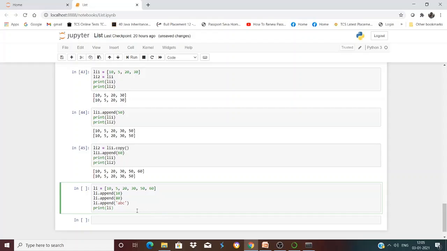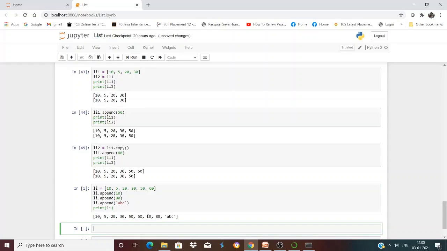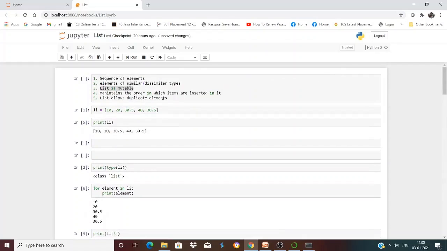If we run the cell, you can see that we added 10, 80 and ABC recently, and these items are actually appearing at the end of the list. And the order in which we added the items, first 10, then 80 and then ABC, the items are appearing exactly in the same order. First 10 is appearing, then 80 is appearing, and the last item that is appearing is ABC. So this point is also verified, that the list maintains the order in which the items are inserted in it. Okay.